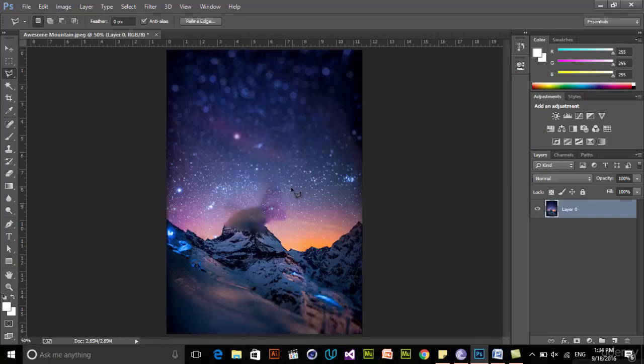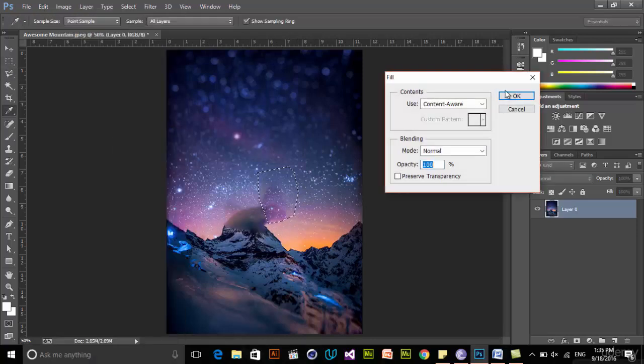If I use, for example, this area of my image and I go to edit, fill, and in here you see that I have my content aware. If it's not chosen, go to the drop-down menu and choose content aware and click OK. Once I click OK, you see that it's not working well, but in most situations it's working.